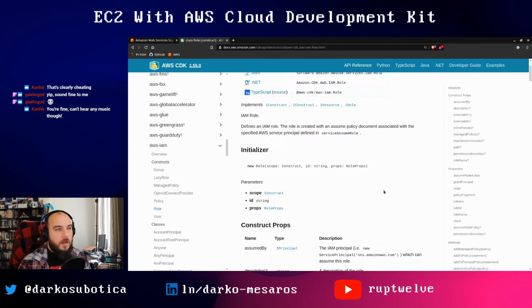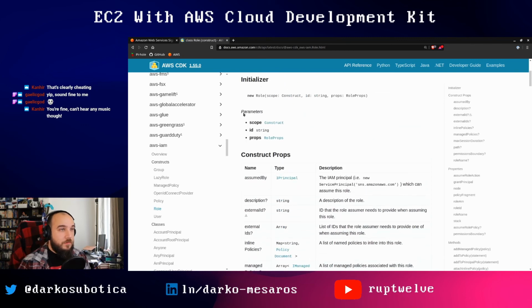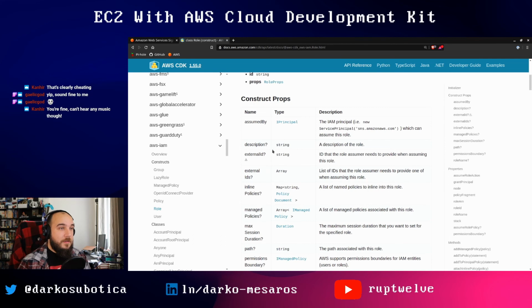IAM and a role. So I create an IAM role, and when you construct it, there are a few things that we need to define. Here are the construction properties we need for this role. The only thing that's required, because it's the only thing that doesn't have a question mark next to it, is assumed by. And this is basically an IAM principal, for example, sns.amazonaws.com or ec2.amazonaws.com.